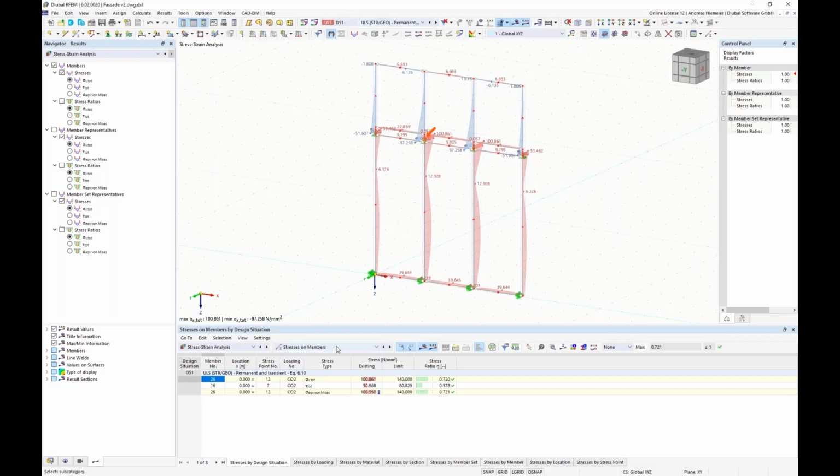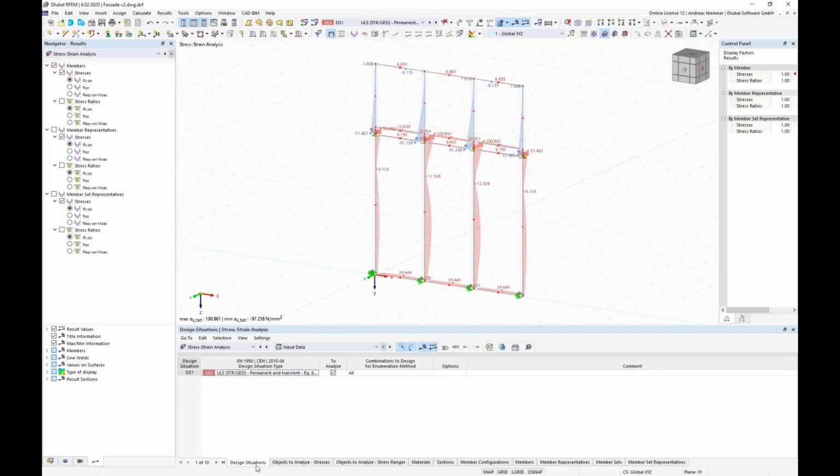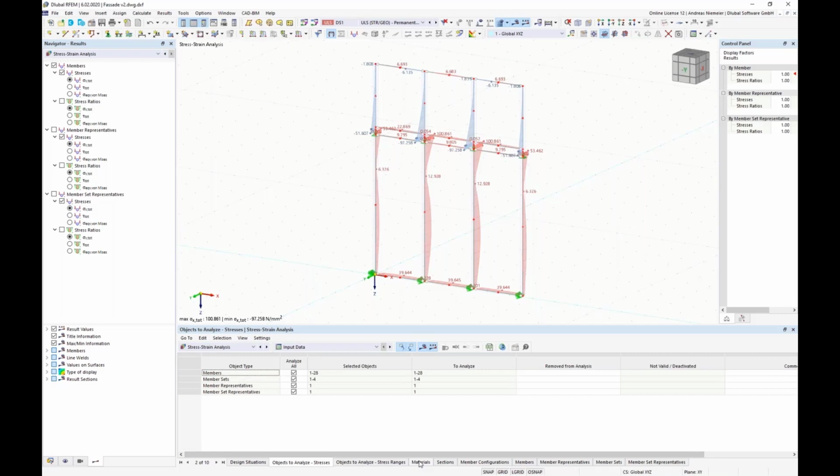To understand it in more detail, we now open the table of stress strain, the input data. And here you see it's matching. In the first table, you will see DS1 is activated. In the second table is activated what should be analyzed. Here you see we have members, member sets, member representatives, member set representatives. Everything is checked. This is the standard setting. It's important: the program will design everything it gets in hand. So we have these objects here, and these objects will be designed.